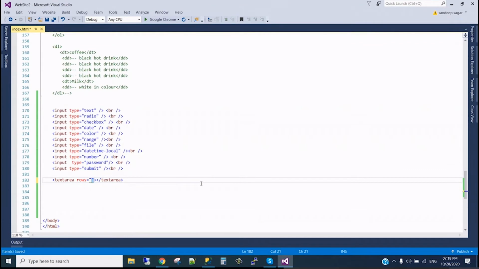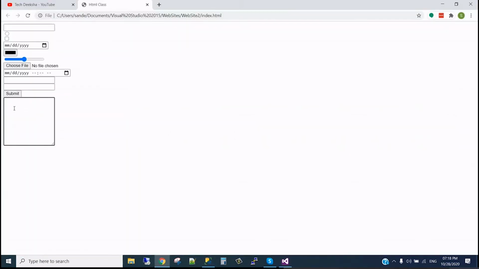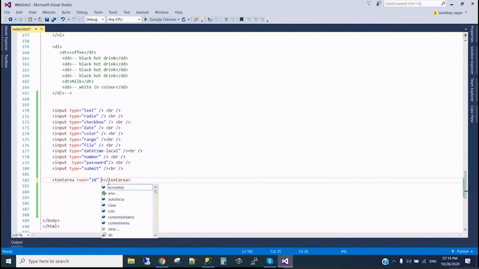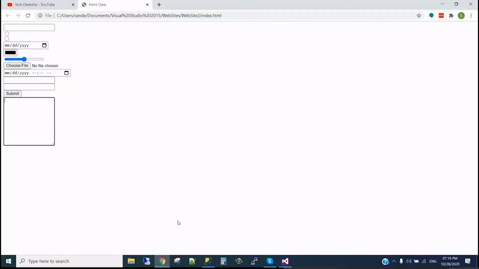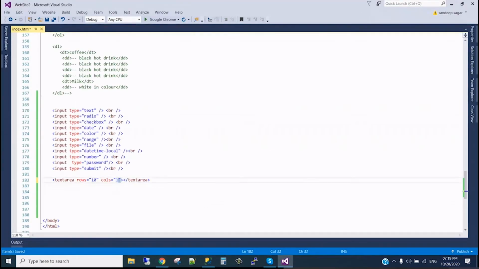Basically, we need to set rows and columns, because the text area deals in rows and columns. Rows means the height will increase. See, the height is 10, so it is 10 rows: 1 2 3 4 5 6 7 8 9 10. So you can see 10 rows here. And if we increase the columns, we need to give cols, for example 30, and the width will increase. If our form is larger, we can give, for example, 100.